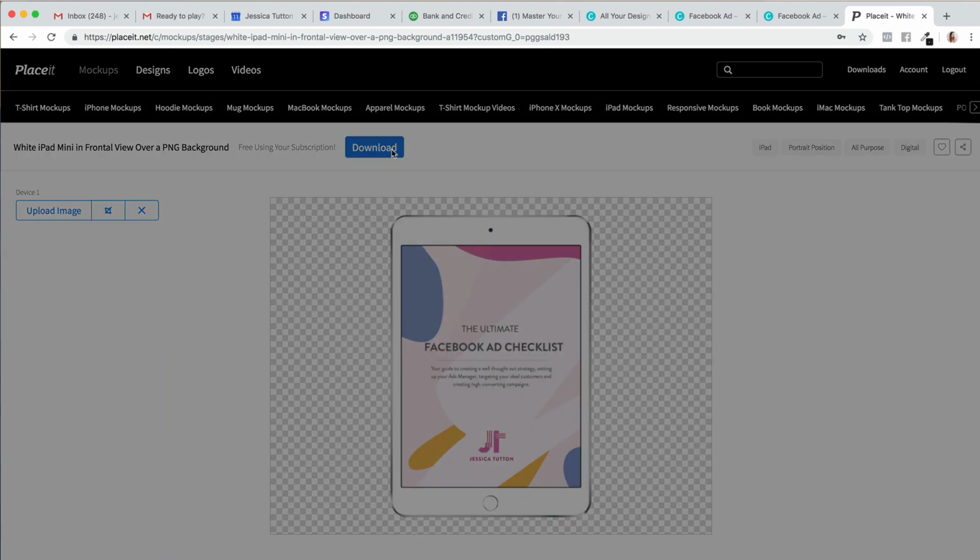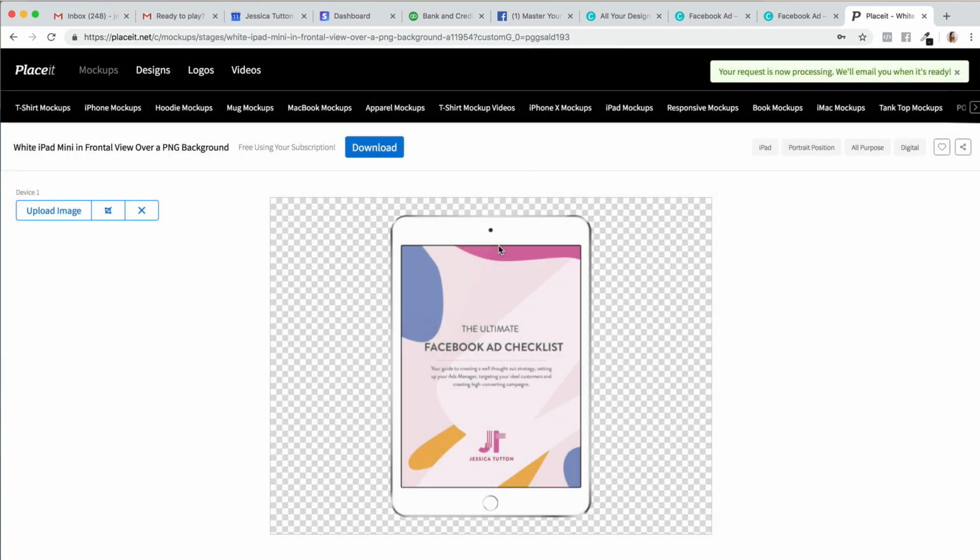So I'm just going to download this image now. Click free download. And that's going to save to my downloads up in the top right hand corner. Once that download is complete, I can just click here to download that directly to my computer. Now I'm going to take this one step further and show you then how to use this mockup to create a Facebook ad image on Canva. So let's jump into Canva.